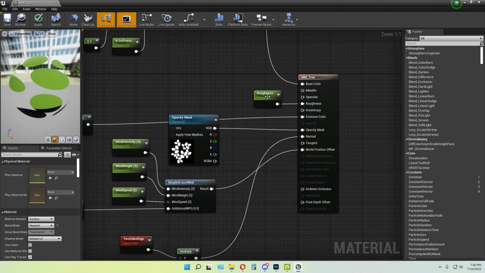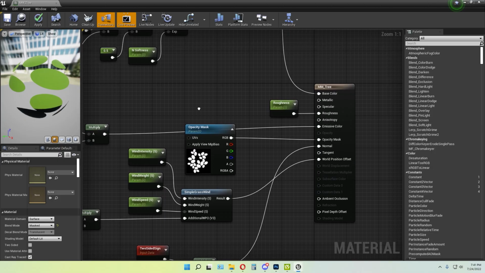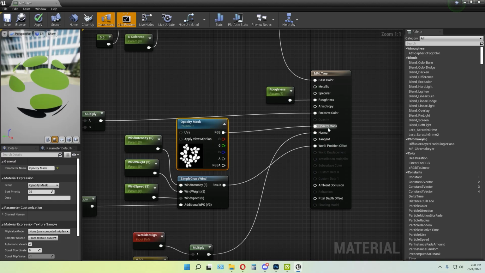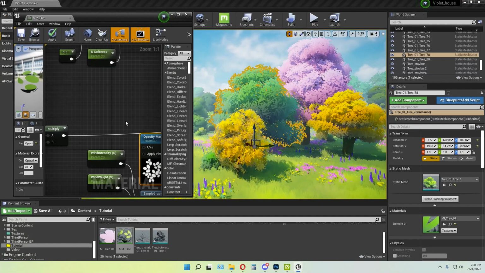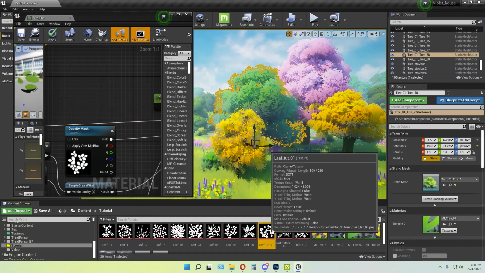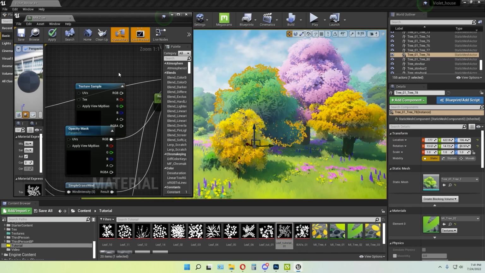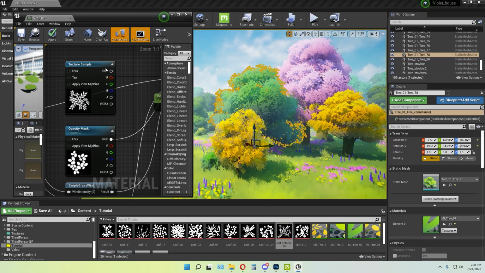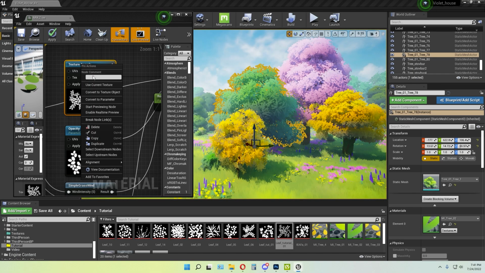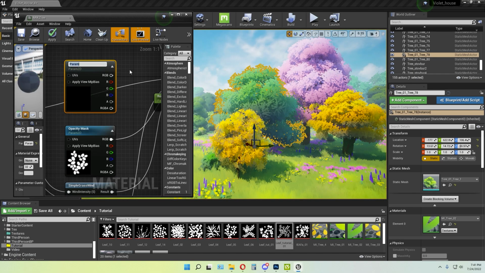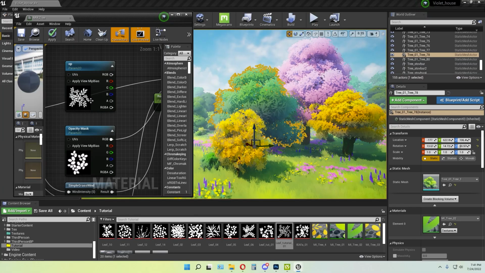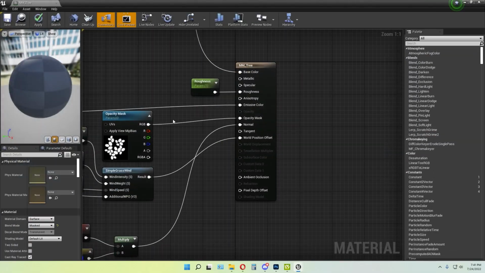So roughness node is 1. You can change this parameter as you want. It makes your trees more shiny or less shiny, more wet or less wet. Then we need to plug in opacity mask. As you remember, we already created it. To do this, we just need to drag and drop it here. And to convert it to parameter, we need to right click on it and convert to parameter. That's all we need to do, and to plug into opacity mask.